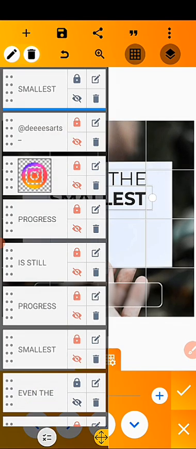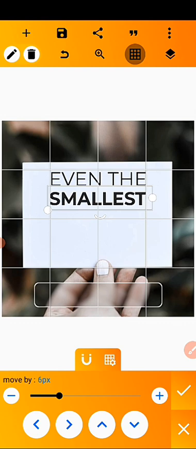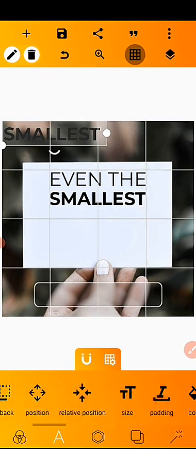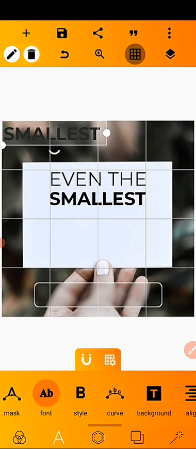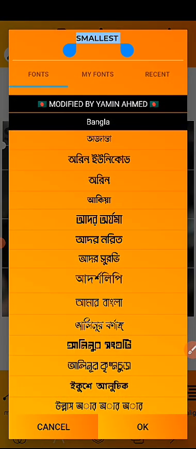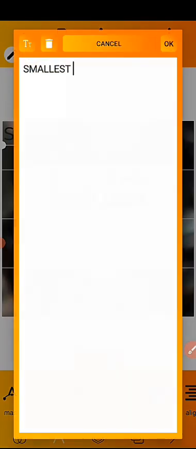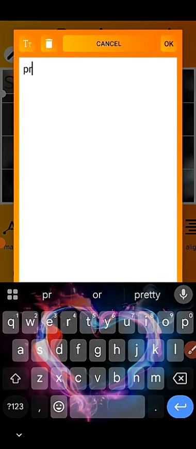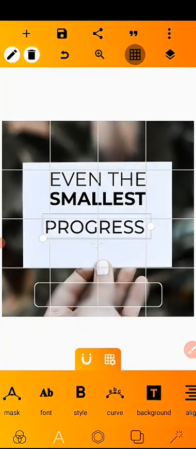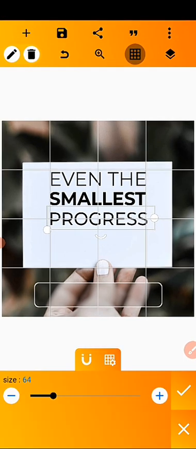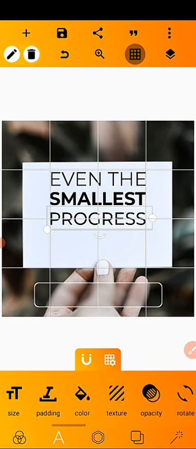Now the next thing is even the smallest progress. So I'm going to go ahead and copy this smallest. Now go back to font and remove the boldness from it. So we get to use medium and type in the word progress. So make sure to always reduce the size so that it could be aligned with these 2 points that we need here, this and this.